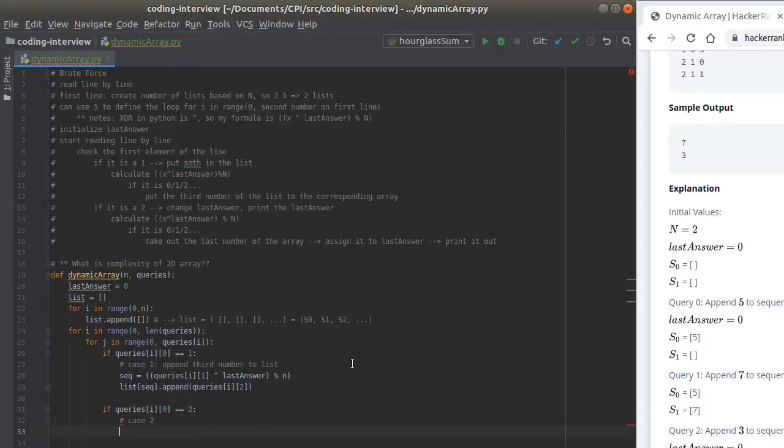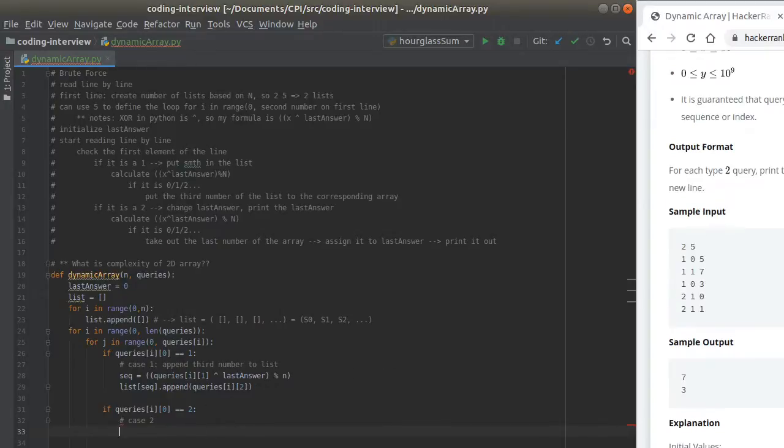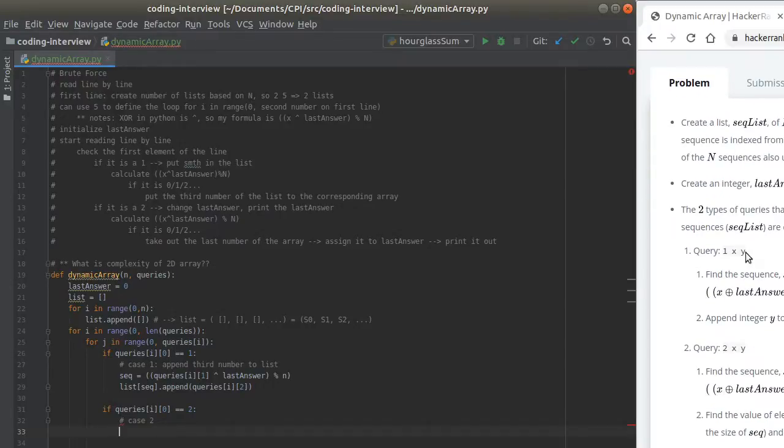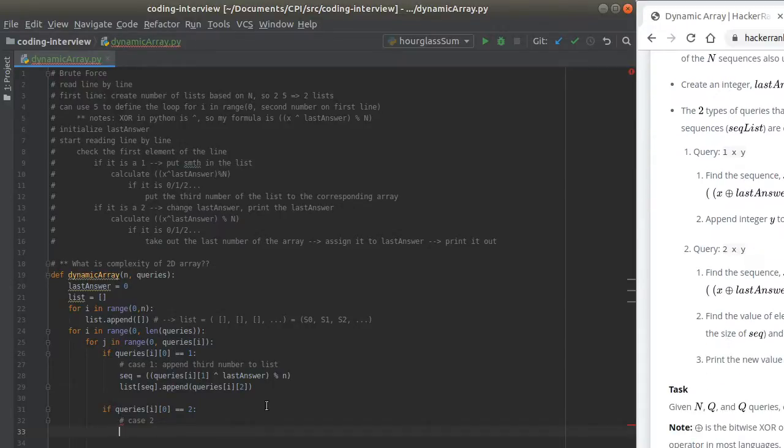Okay. So for the second case, use my algorithm up here. Same. I can just probably copy this.